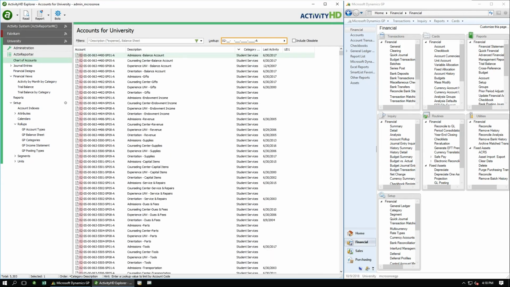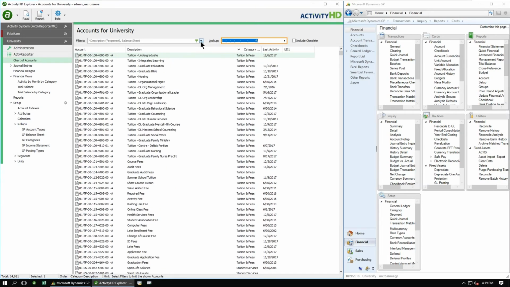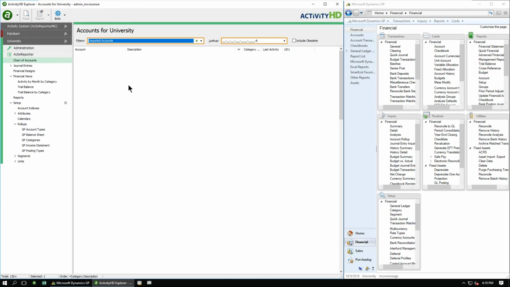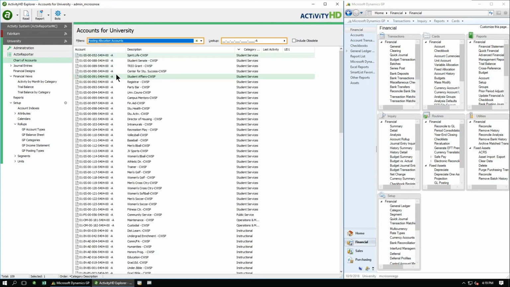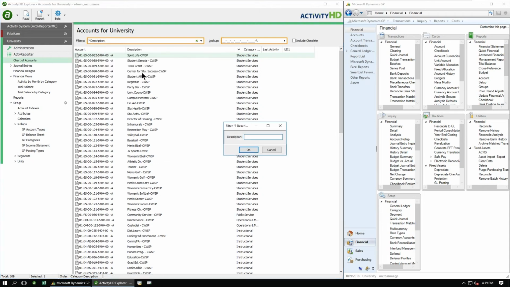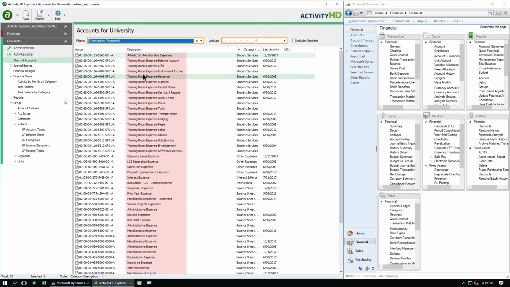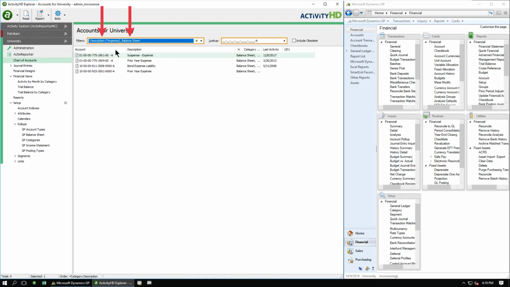Filter using a wildcard filter in the lookup box, such as every account where the department begins with 02. We can apply predefined filters such as unposted accounts or posting allocation accounts. Or we can apply filters with parameters such as the ?description filter. For example, we inserted the word expense into the parameter, and the result is all chart of accounts with the word expense anywhere in the description.